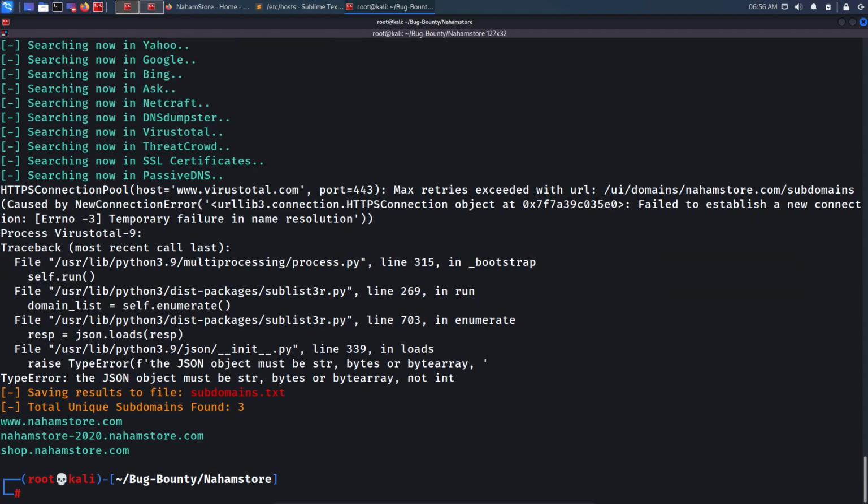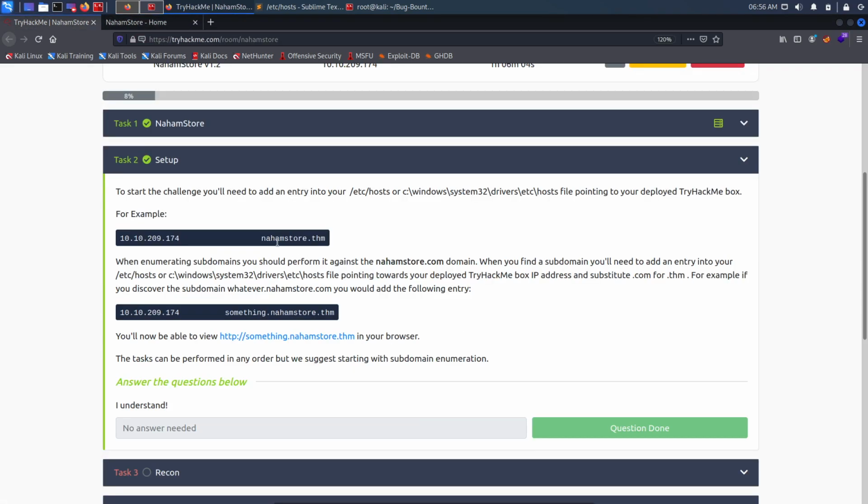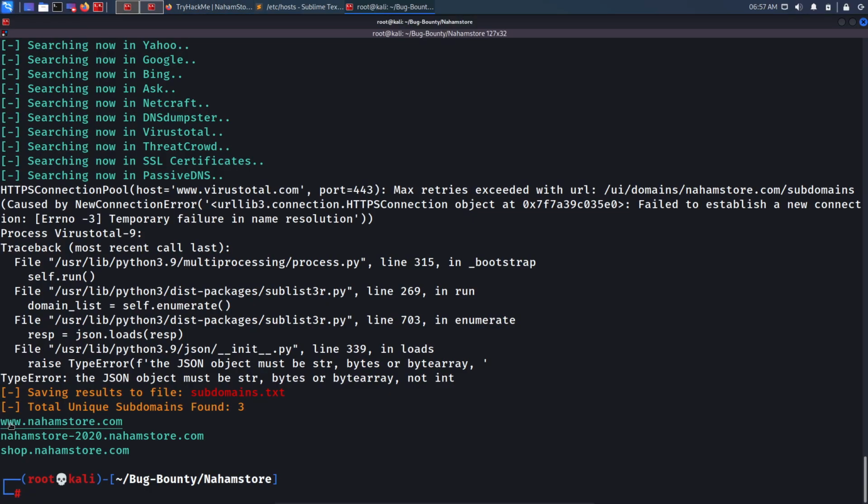That's absolutely fine. Now you can see that after only 10 to 15 seconds, I found a few subdomains which are completely different from the original one. The original ones we found were nahamstore.thm and something.nahamstore.thm. But right here you can see I have www.nahamstore, nahamstore2020.nahamstore, and shop.nahamstore.com. So this is my first step in my bug bounty methodology: I will always find different subdomains. Now this is a TryHackMe room, so I have only three subdomains.